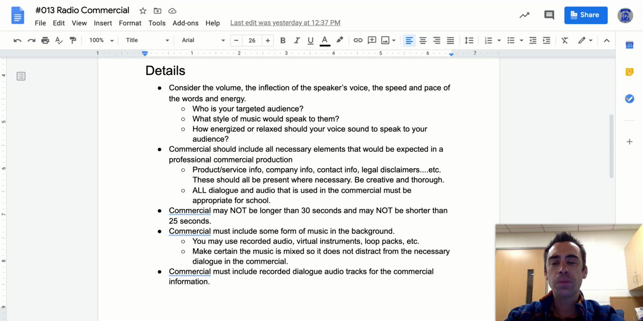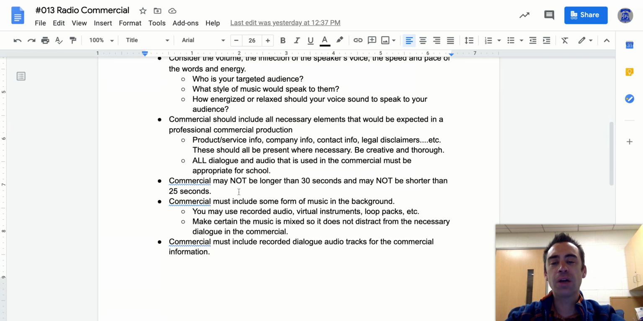Each commercial should have information about your product or service, information about your company, and contact information. What do they do if they want to buy it? Where can they find the thing? Legal disclaimers if that's useful. And there are other things that you could include in here. Where necessary, they all need to be there.